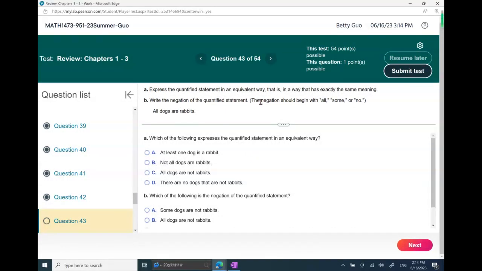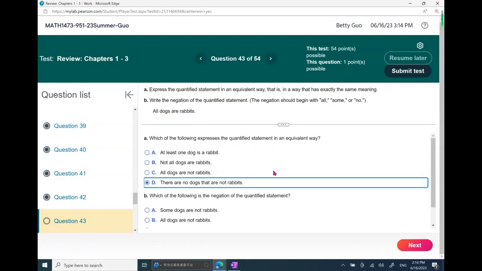Express the quantified statement in an equivalent way, that is, in a way that has exactly the same meaning. Which of the following expressions expresses the quantified statement in an equivalent way? The given statement is all dogs are rabbits. All dogs, so there are no dogs that are not rabbits. Look at the guided notes in my video on how to express the first type of quantified statement in a different way and keep the meaning. All dogs are rabbits. There's no dog that is not a rabbit.